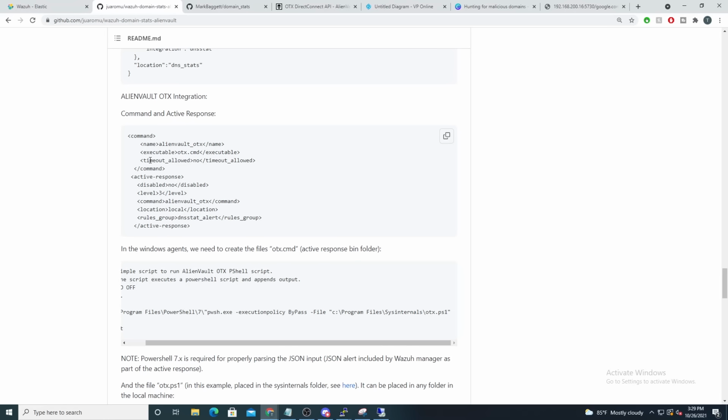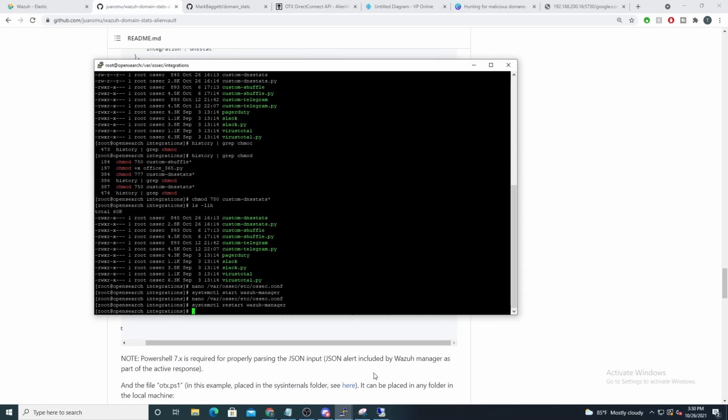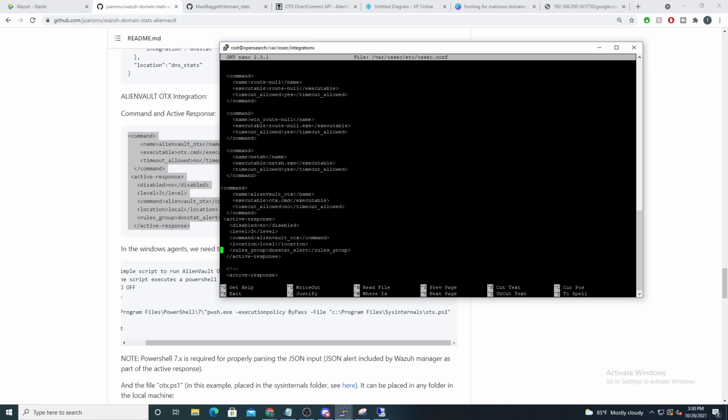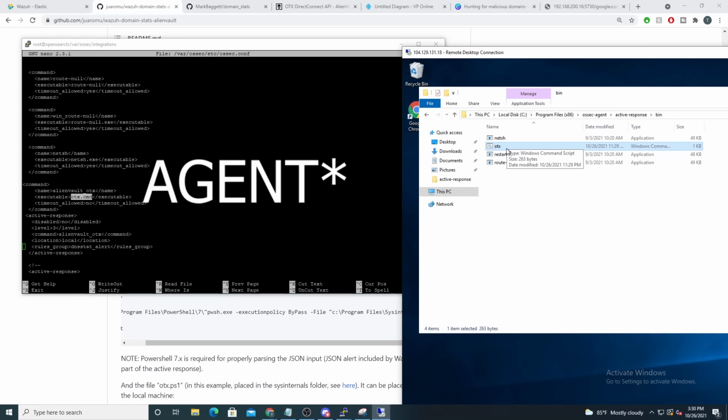Now let's tell our Wazuh manager to run this script on the Wazuh agent. So the Wazuh manager can take advantage of the active response feature to remotely trigger events on our Wazuh agents. And that's what we're going to do with this block here. So if we jump back onto our manager, again, navigate into our ossec.conf file, we will paste that block within here, right? We're just going to name it Alien Vault OTX. And here you can see that the executable is the otx.cmd, which is what we just created.